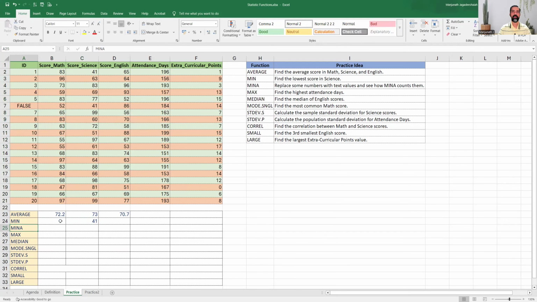Let us now compute MIN.A. So replace some numbers with text and values and see how MIN.A counts them. I have already replaced one of the values in the IDs column. It was earlier 6. I have replaced it with false. So as we understood from the definition, if the value is false, the value of this cell is considered to be 0. So let us try and find out the MIN.A for the ID column.